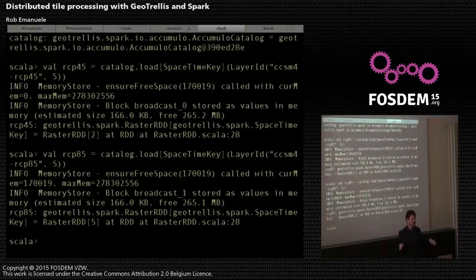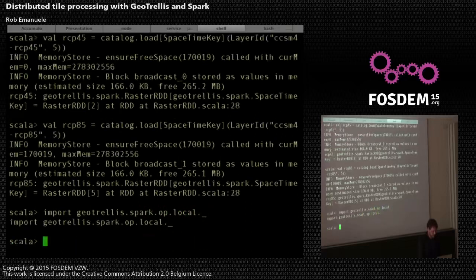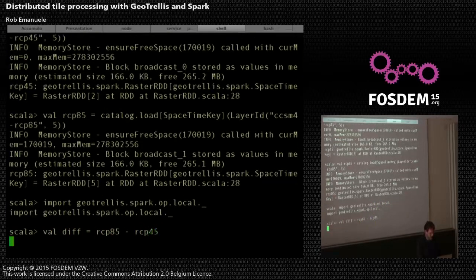and now we have these raster RDDs that represent all of the tiles for that data set. And if I import some operations here, like local raster operations, I can do things like take a difference of those two rasters. So I take RCP 85 minus RCP 45.